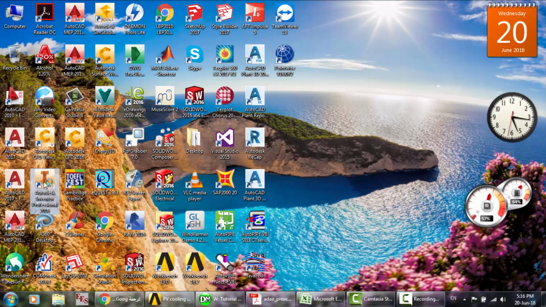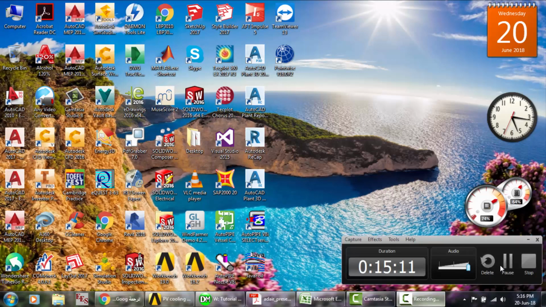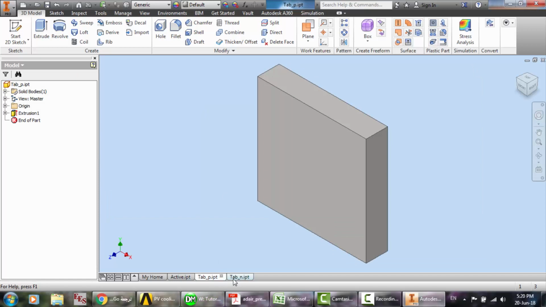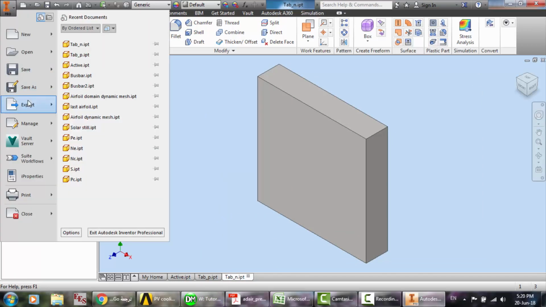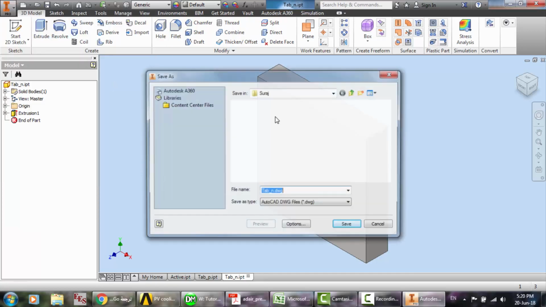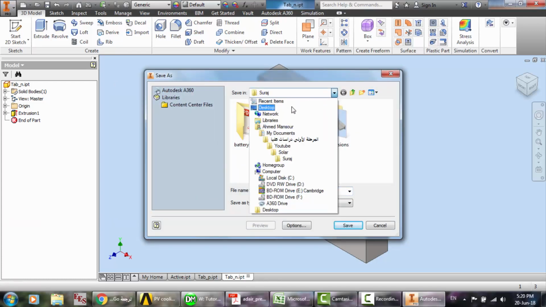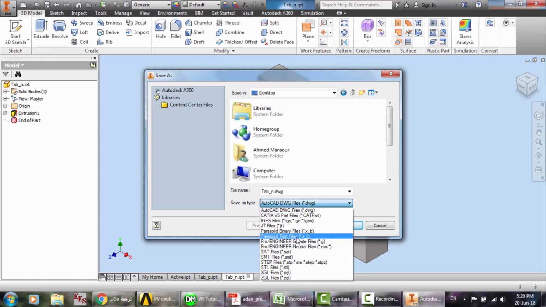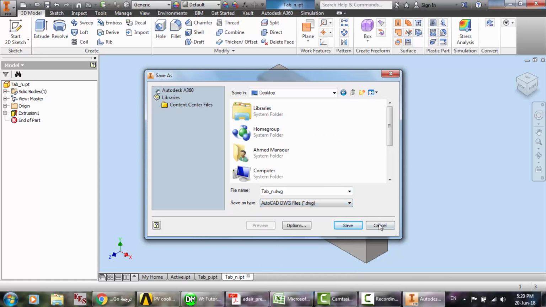In Autodesk Inventor, we have just a rectangle with the extrude command, and here the positive tab and the negative tab, and you can also export each one of them as a CAD format, an XT file. And here is XT, and that's it.